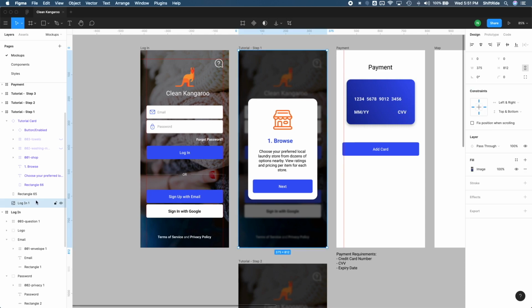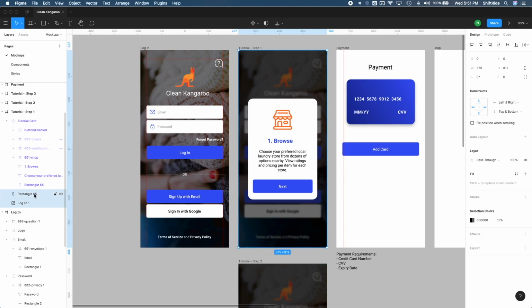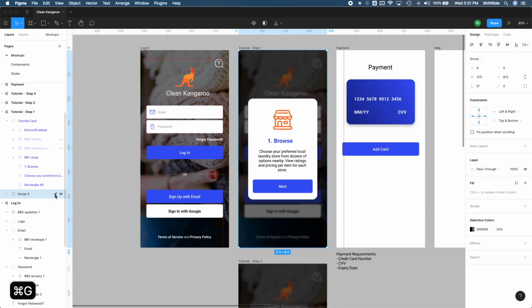And then we don't need this group 1 here anymore, so let's delete it. And once you do that, I'm going to apply the same constraint to the rectangle, which we're using for our effect here, right? The blur. So let's apply the constraint of top, left, and right, and also top and bottom. And then we can group these two together and lock it just to make things easier.